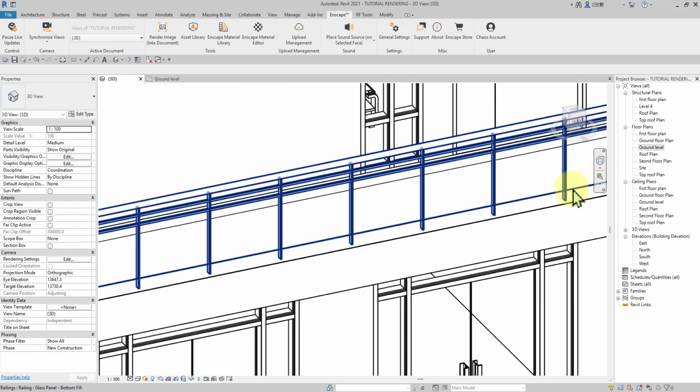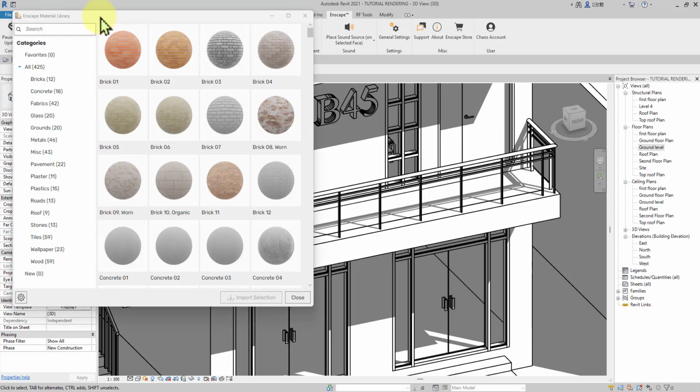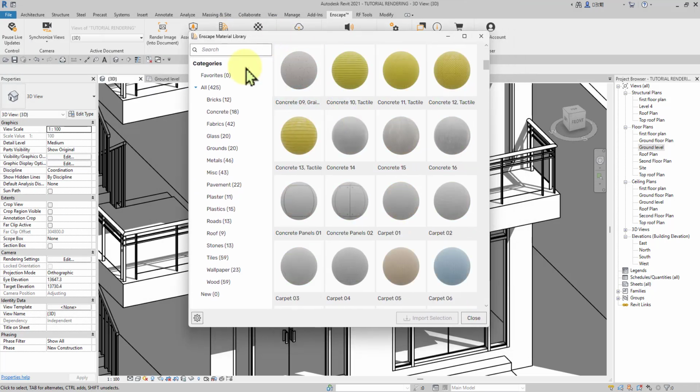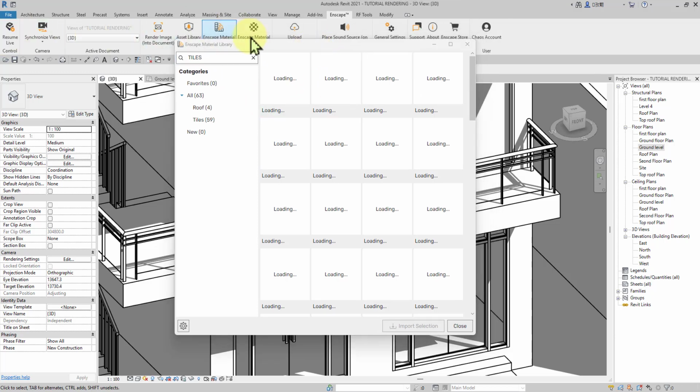All right, so now I want us to give our floor finish. Let's give this place a floor finish. So I'm going to go into the Enscape material library, and let me see what they have in there for tiles, and it's loading up. I don't know why it takes that long, or is it because of the pause?